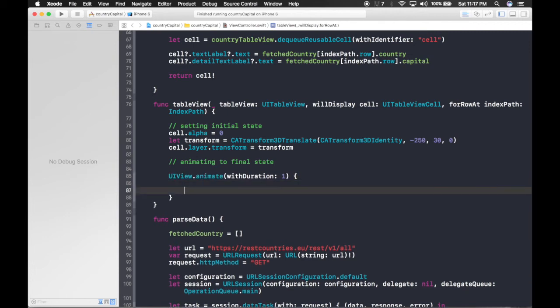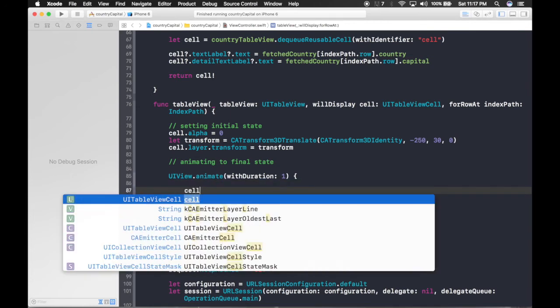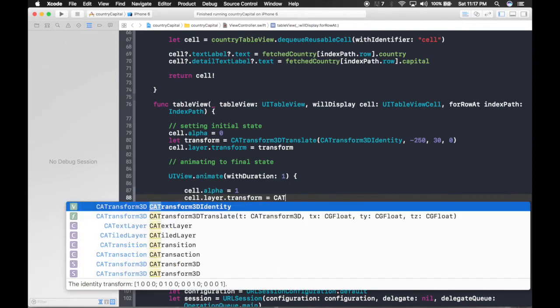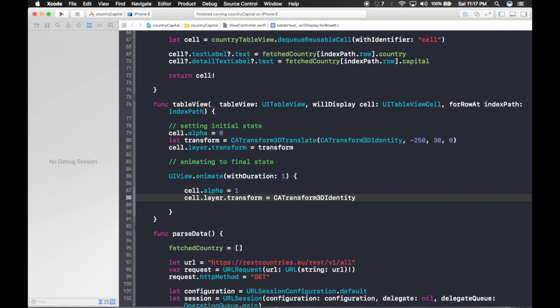And what we need to code is, first let's give it an alpha of 1. Cell dot alpha is equal to 1, and we need to say cell dot layer dot transform is equal to CATransform3DIdentity, the one we typed here. So this is how you create table view cell animation, and it looks really awesome. So let's run our app.